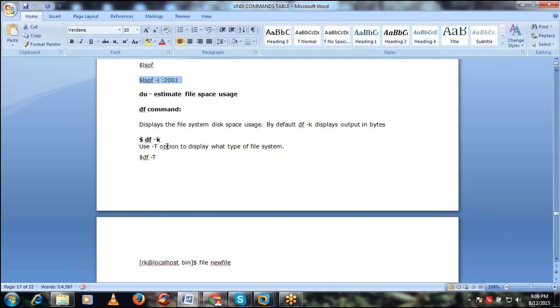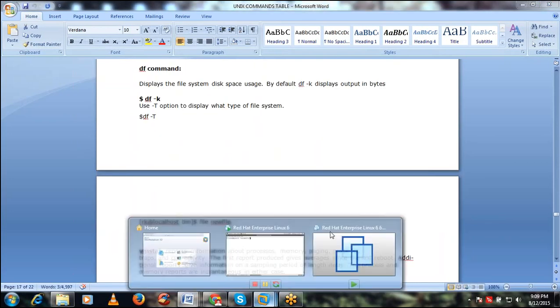By default, it will display in kilobytes. And df -t means it will display the type of the file system. Let's see.